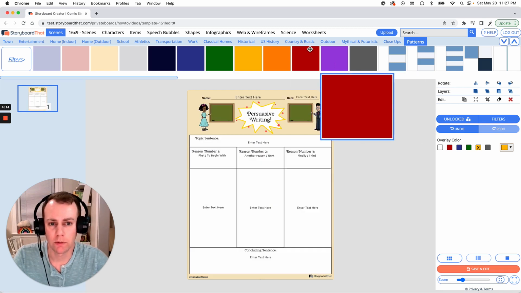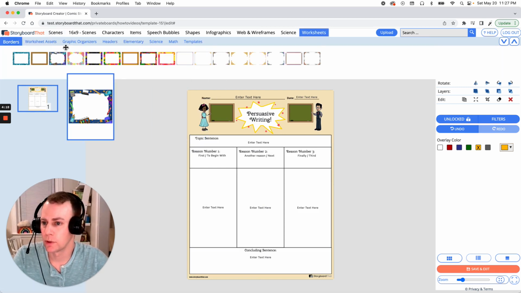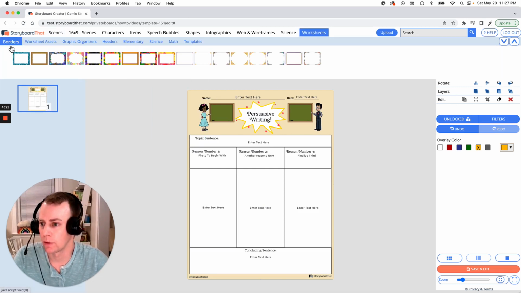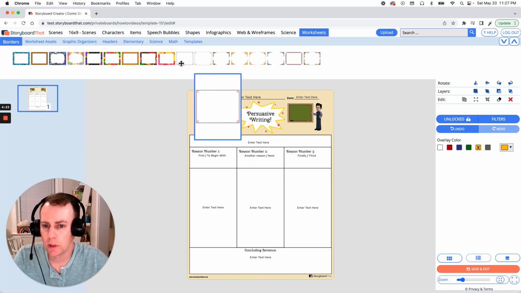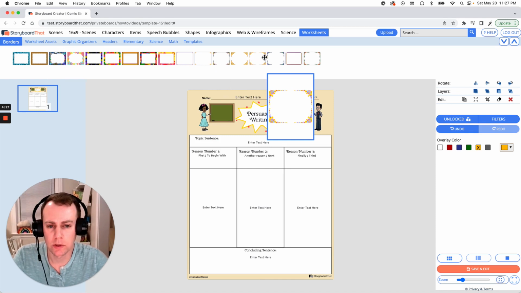and let's find a nice border. Now if we go up to worksheets, we have a bunch of great options here. Now the first one is borders. Now let's pick something that we think is going to be nice. All right, I'm going to go with the star one.